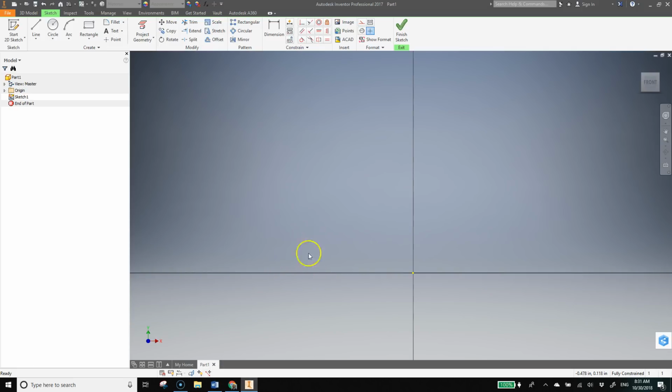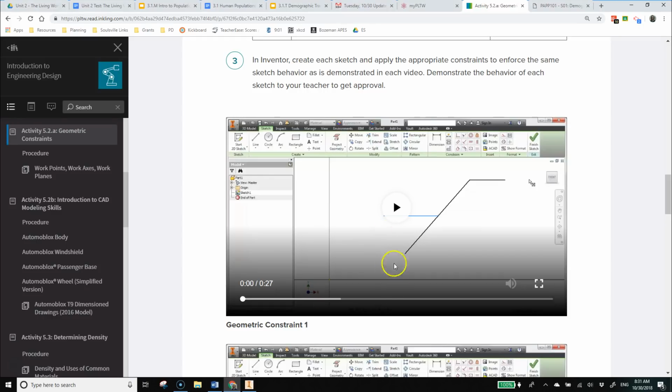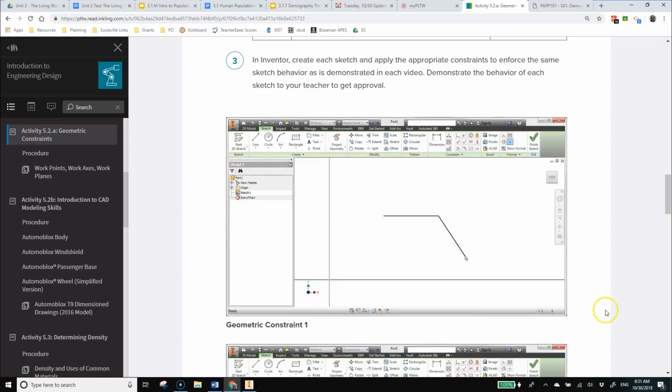Again, there's nothing that you need to turn in. You just need to show a partner that you can do what these videos do. So we'll start with the first one. This is simplest. So this sketch is going to have 2 lines.